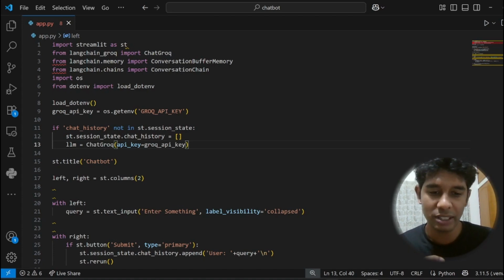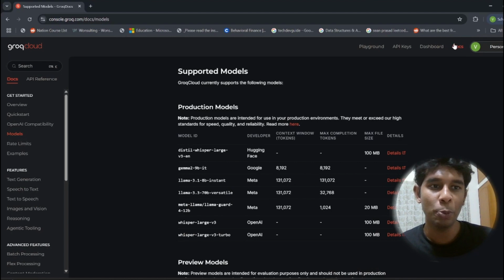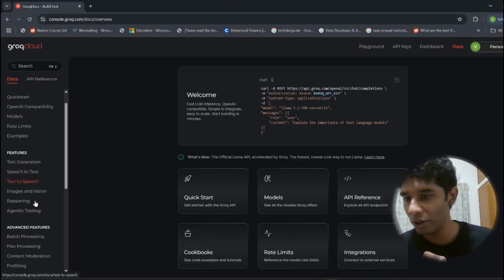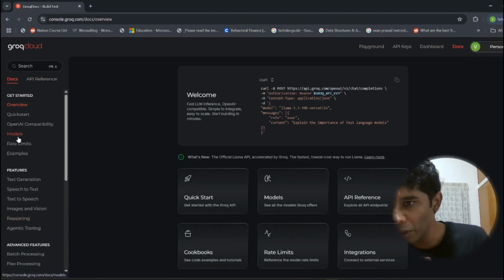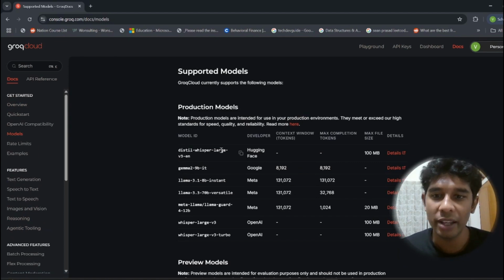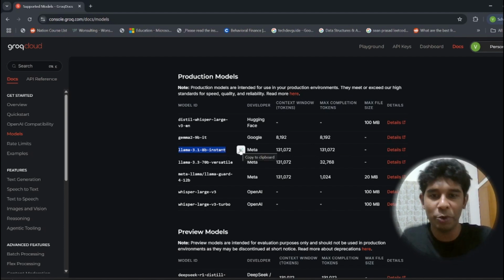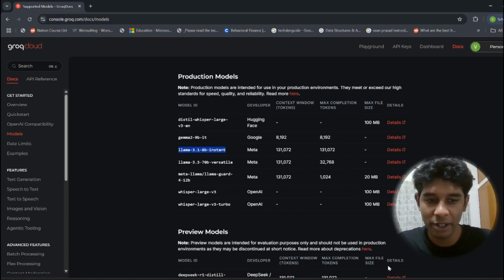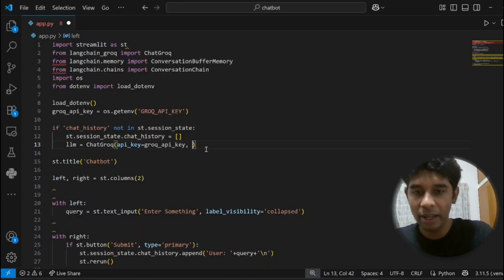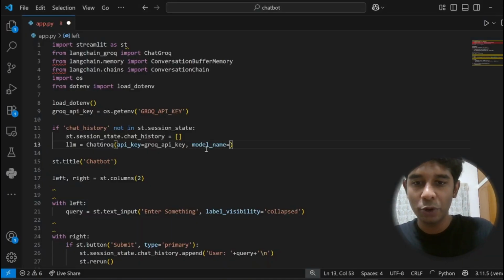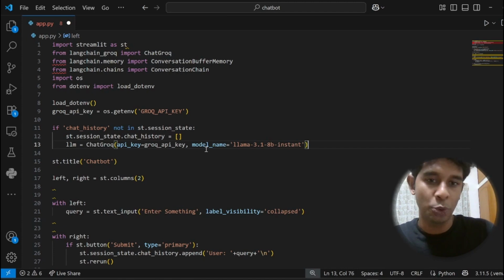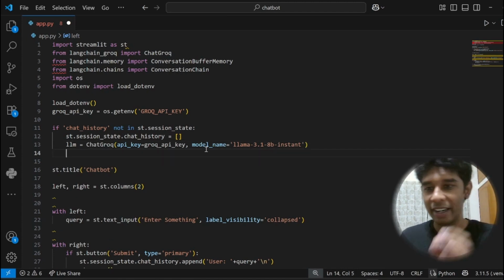That's very simple. Just come back to this site, open the docs section, and go to the models page here, and then you can see the supported models. Over here we have the Llama 3.1 8 billion instant. That's what I'm going to use. So I'm just going to copy it right here, and then I'm going to say model name is equal to that. So now we have initialized our LLM.